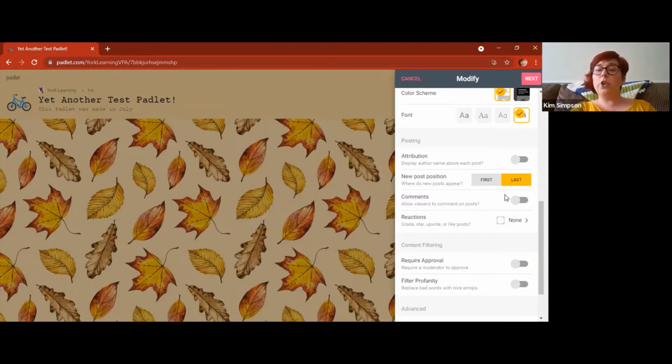The next option, new post position. You can see by default it's set to come up last, which means in the layout that I've chosen, it'll appear at the bottom. Whereas if I click on first, it would appear at the very top. I'll show you a little bit more about that as I start to add things. It makes it more understandable when you can actually see it.